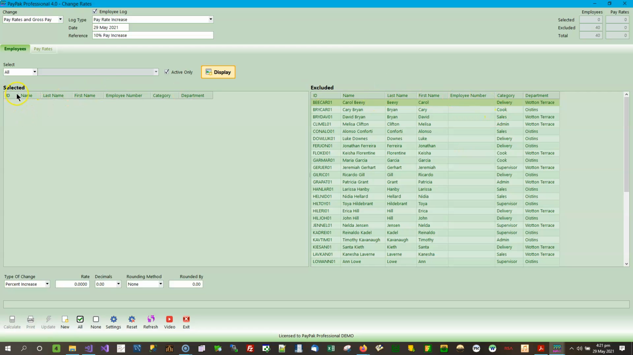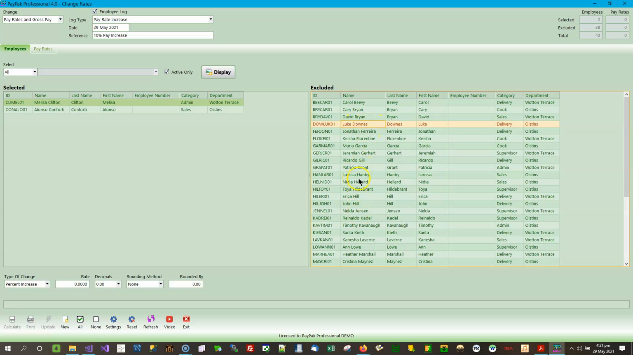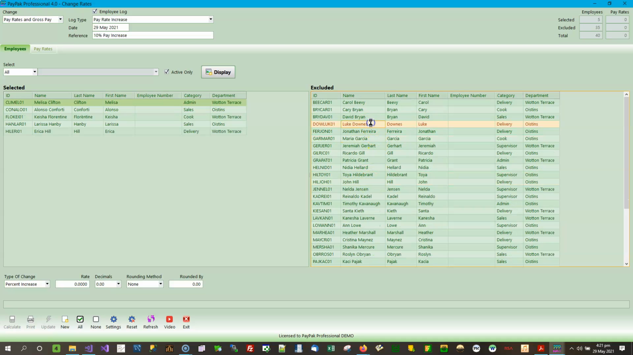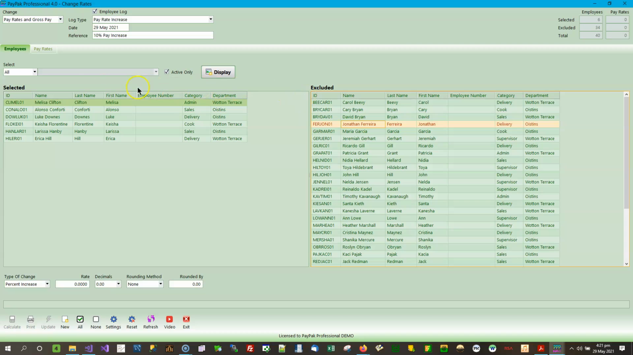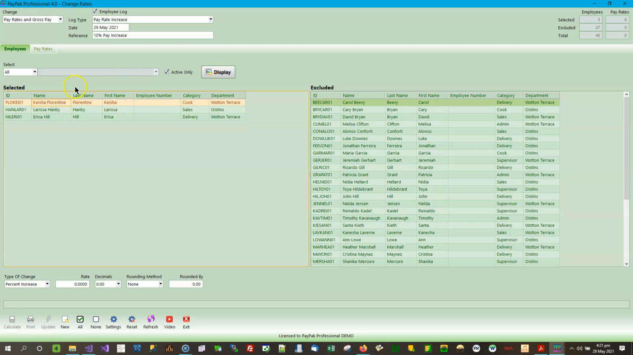To send them over to the list of selected employees, I can double click on the name of the person I want. So if I wanted Melissa Clifton, double click on her. Alonzo Conforti, double click on him. Larissa Hanby, double click there. So I can double click on the individual names to send someone from the excluded side to the selected side. Likewise, I can double click to remove them from the selected side to the excluded side.